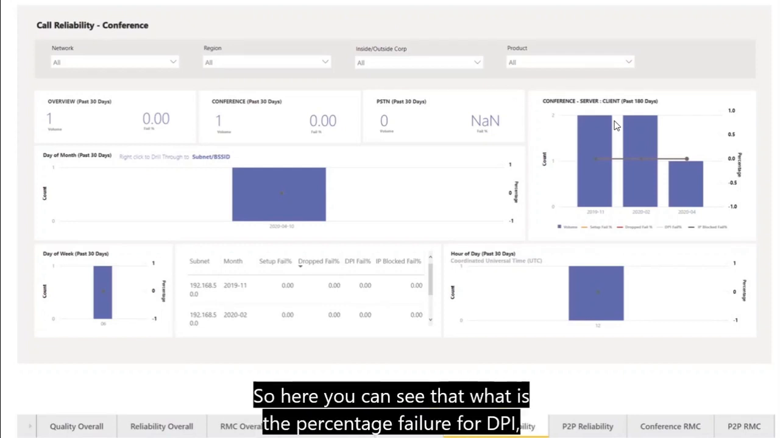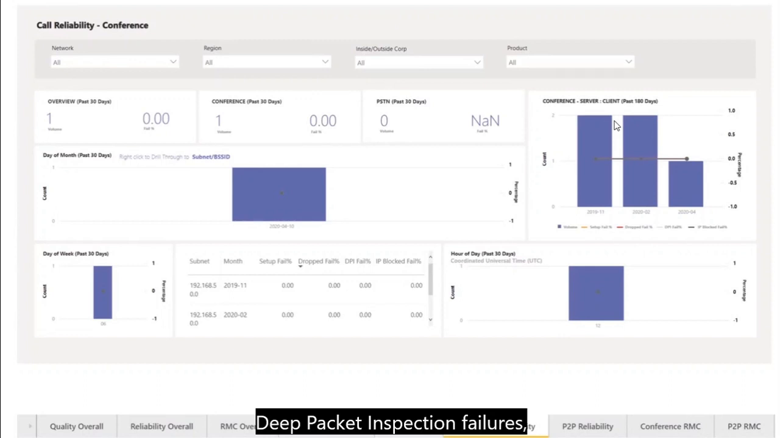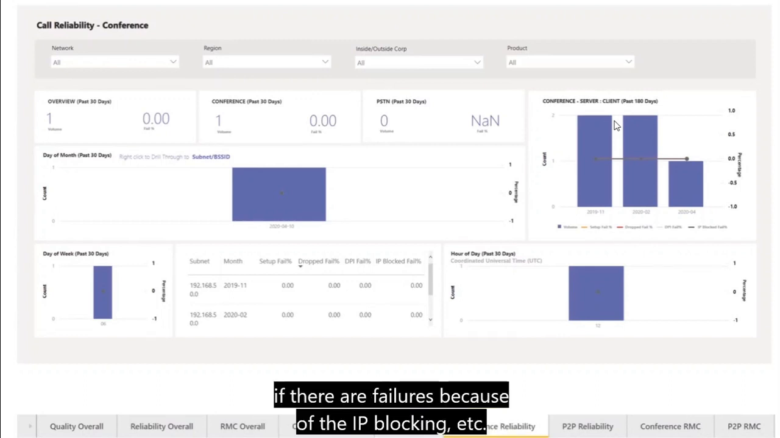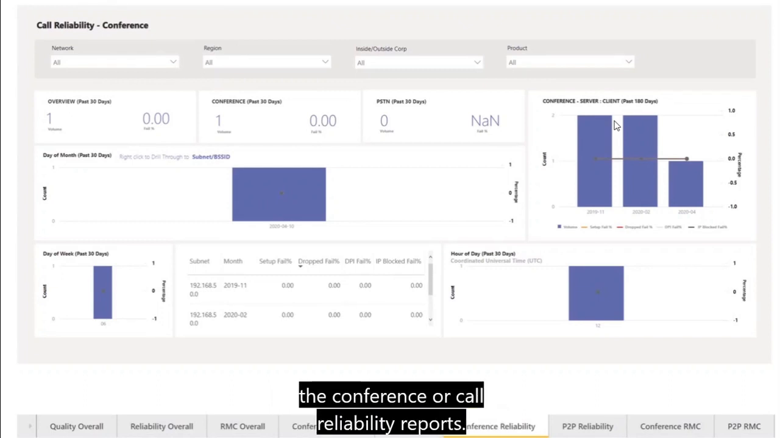So here you can see the percentage failure for DPI, deep packet inspection kind of failures, or if there are failures because of the IP blocking, etc. So this all comes as part of the conference or call reliability reports.